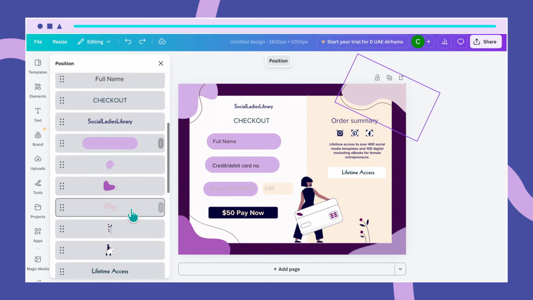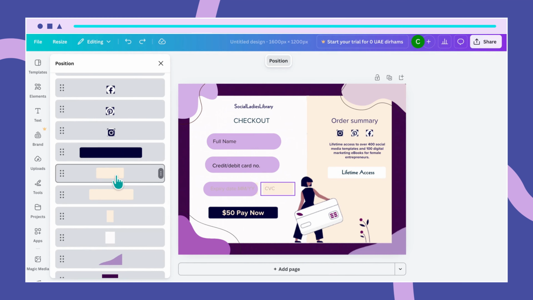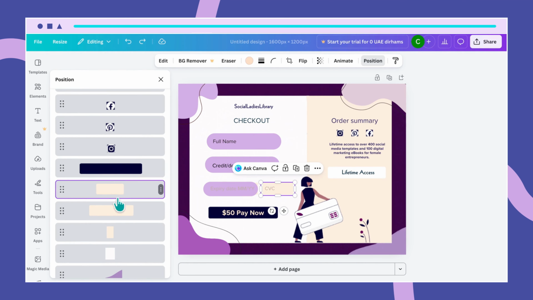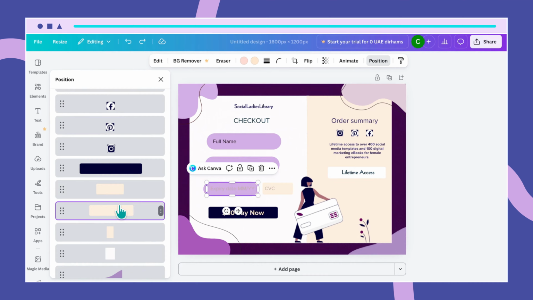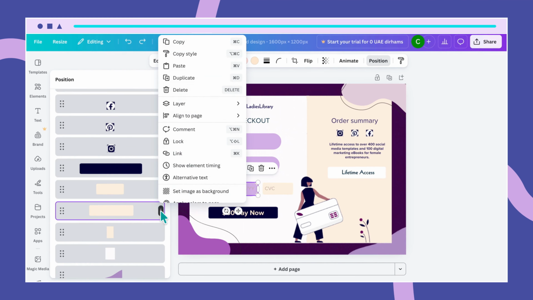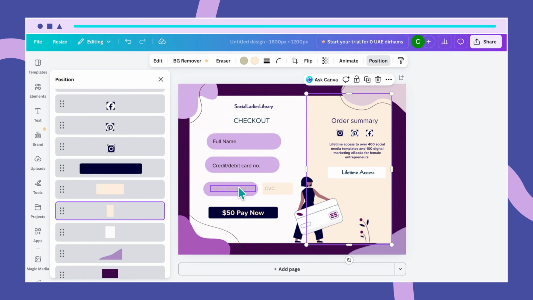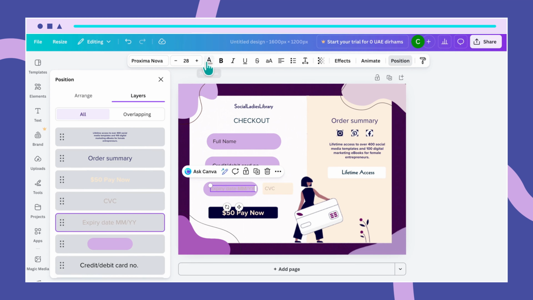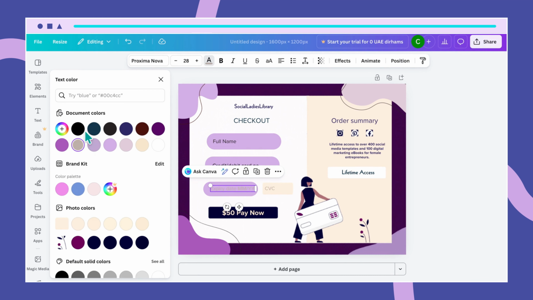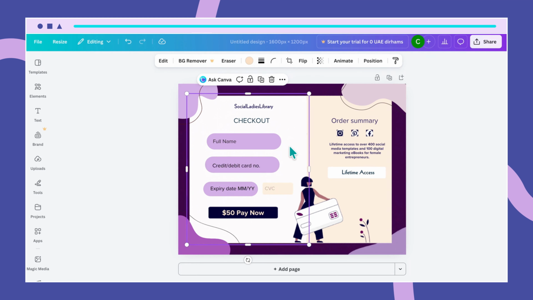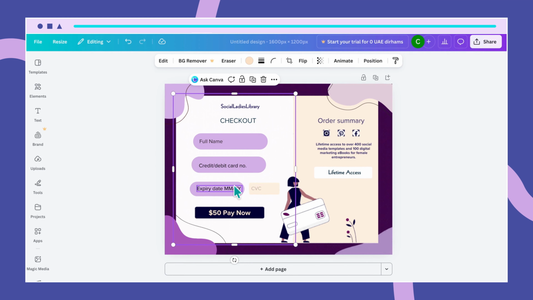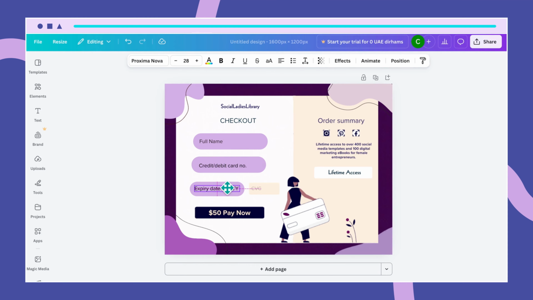It's hiding somewhere. Okay. Not that one. Not this one. It is this one. So now we can delete it. I'll just go to these three dots and delete. It's gone. Okay, now let's change the color of the text so that it is legible. I'll change it to black like I've done for the others. Just move this over here.